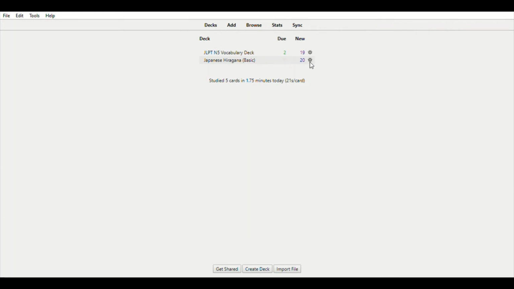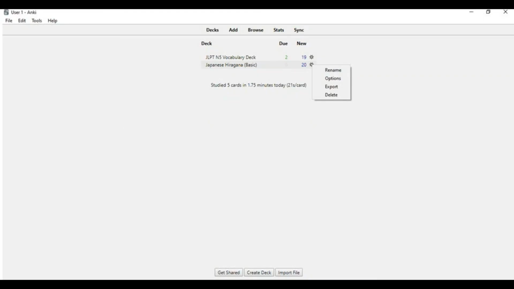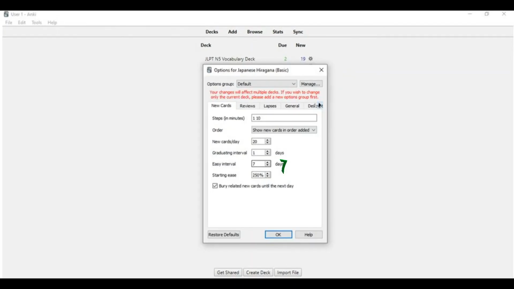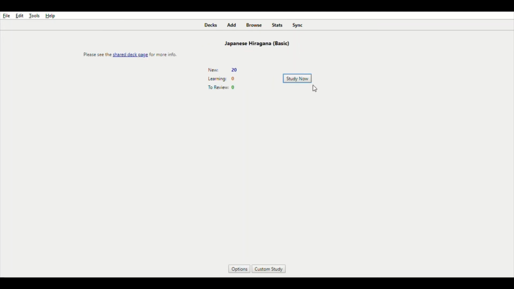So here there is a small image here, the settings. You can see it here, settings. You can click on it. I have changed the duration of the easy rating button from 5 to 7 days. Let me now see if it has been changed. Click on the deck where you have changed it.